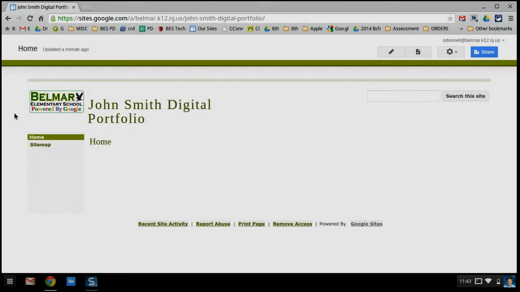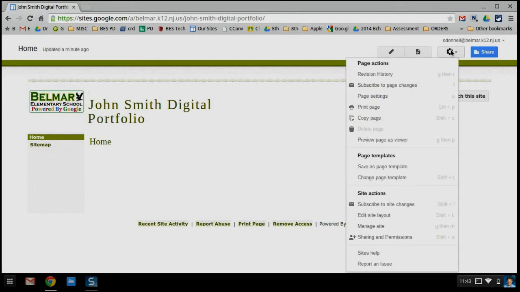Good morning, boys and girls. This is part 2 of the tutorial. We're going to talk about how we can change the way the site looks. We're going to click over on the gear. It's kind of our control panel, and we have all of our different options here. What we're going to work on is managing our site.